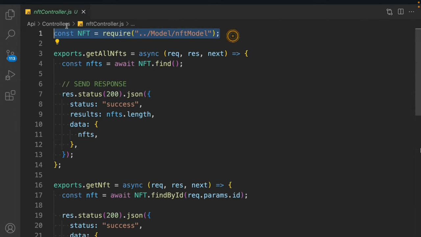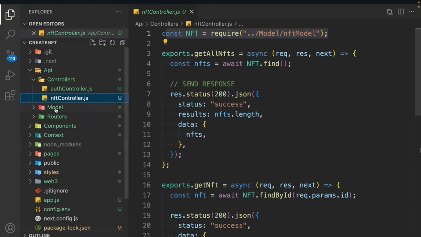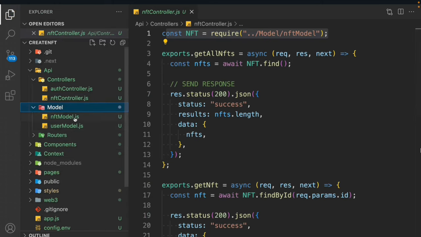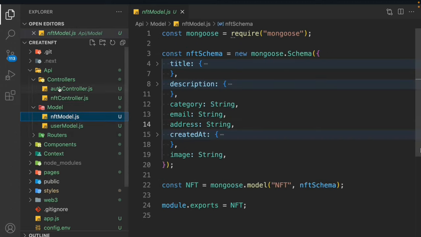So we are first importing the model. This is the NFT model we have built, and that's what we are importing, because whenever someone hits the get all NFTs request, it will go to this model and validate all of the things and then send the response. So we have to use the model.